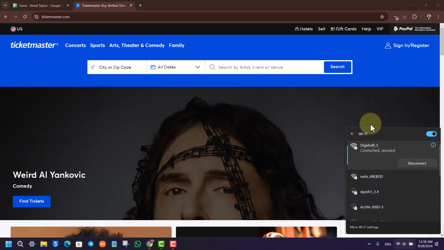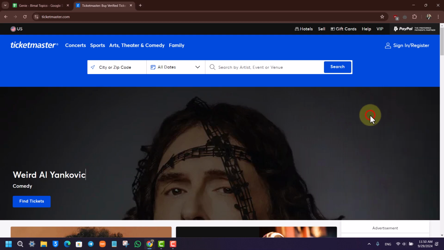If you're connected to Wi-Fi, you can try to switch to cellular or vice versa. Or if you have a hotspot from your phone, you can just try to release it.